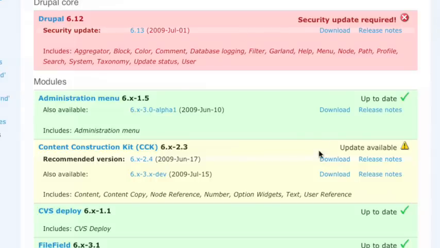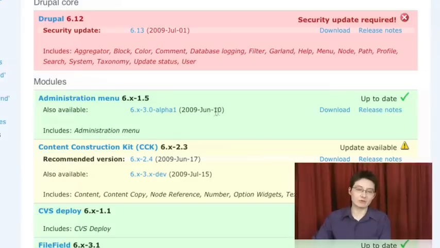When a module says only an update is available, that means that generally it's a more minor release. It has perhaps some bug fixes, maybe a couple of new features. So those you can kind of take your time on updating, though you might want to try it out and see if it offers new features that you need on your website. Update status will also inform you if there's a new development release of a module available.